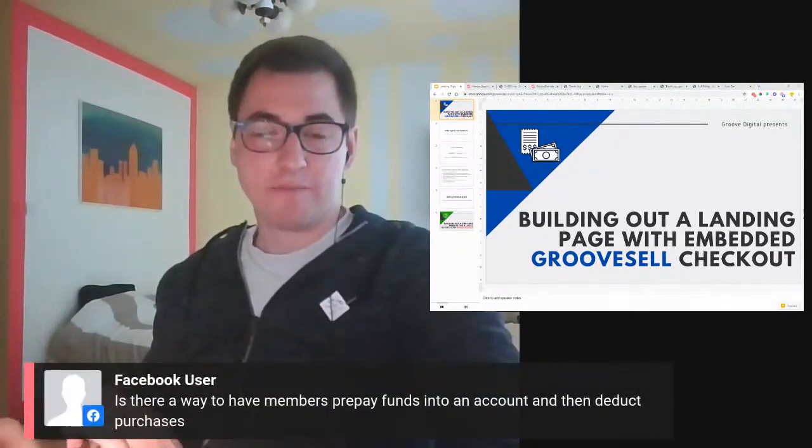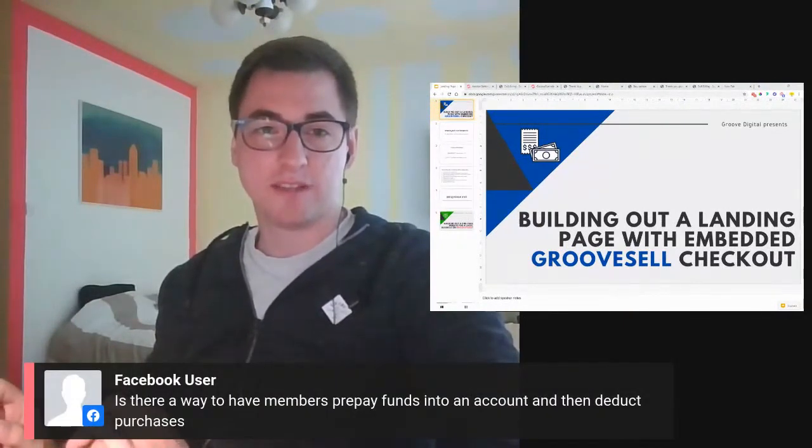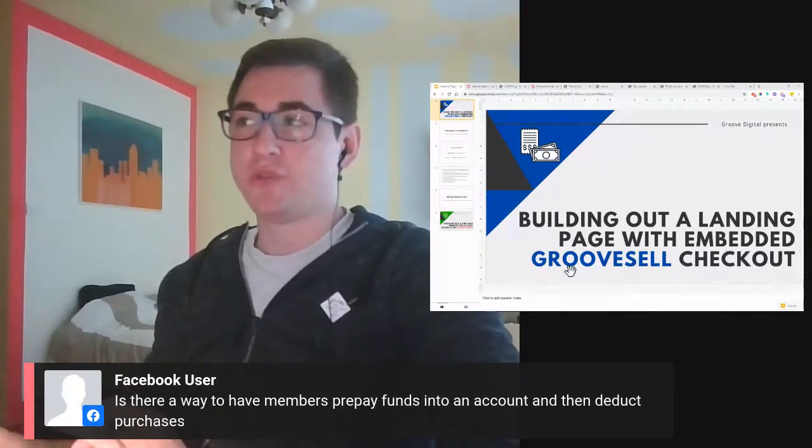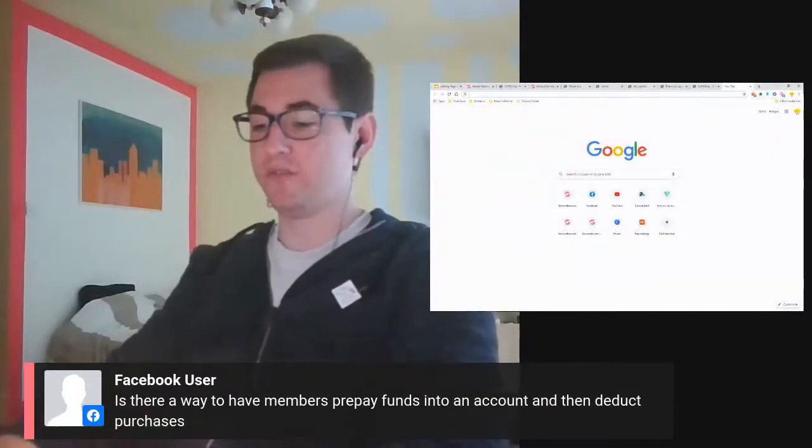Is there a way to have members prepay funds into an account and then deduct purchases? At this moment, it is not an option. In case you would like, you can go ahead and request it.